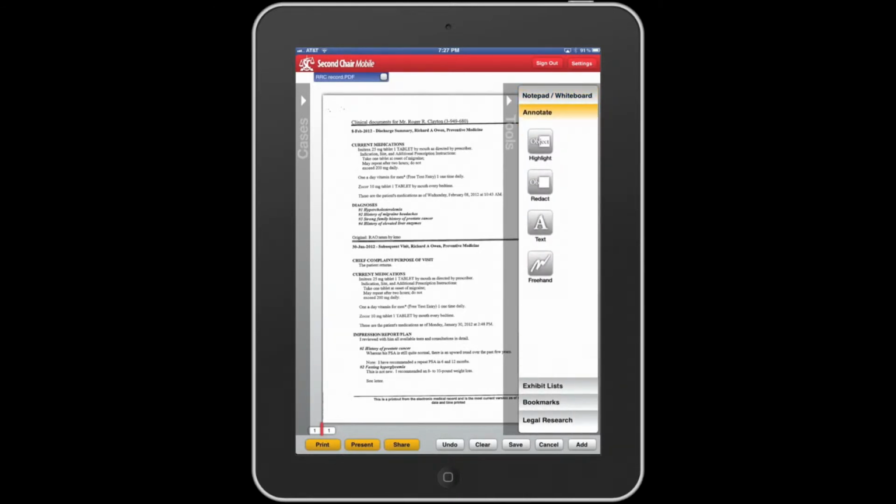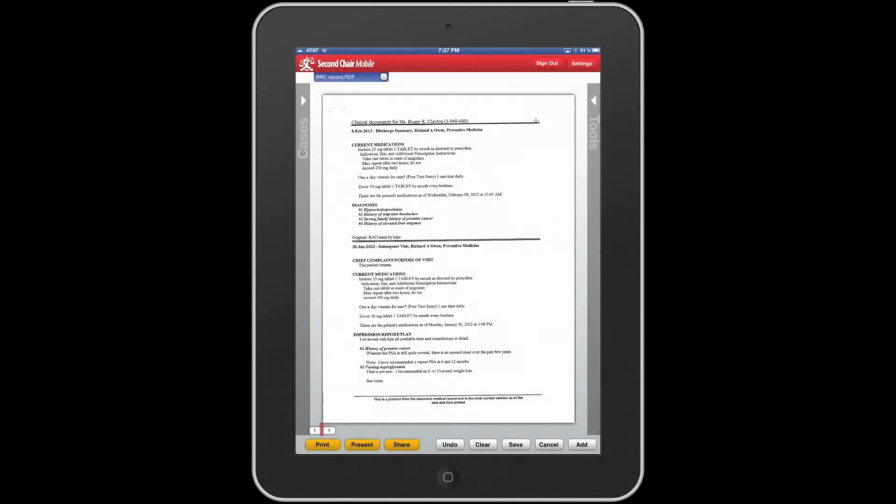And you can press the tools on the right side pull out, and you can annotate by highlighting, redacting, add text, or freehand. When you're done, you can press one of the gold buttons at the bottom of the screen to print, present, or share via email your annotated document or the original document if you want.